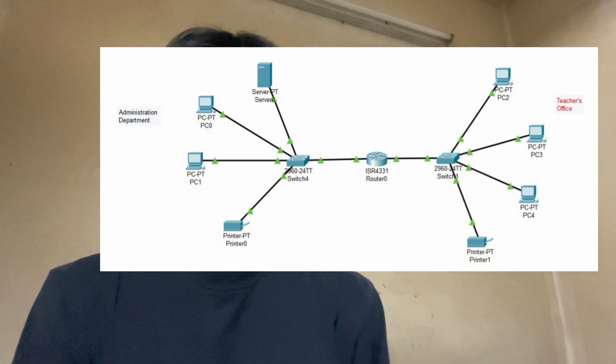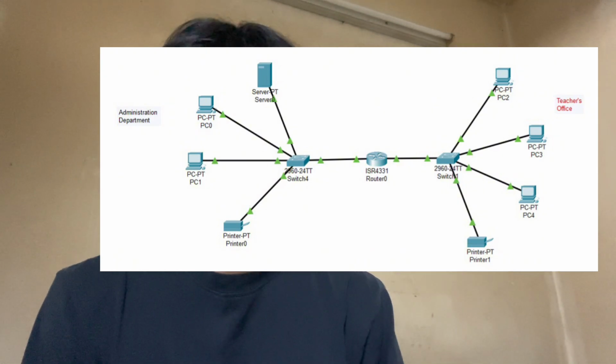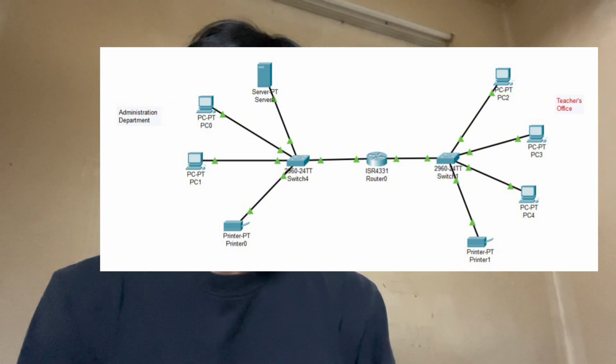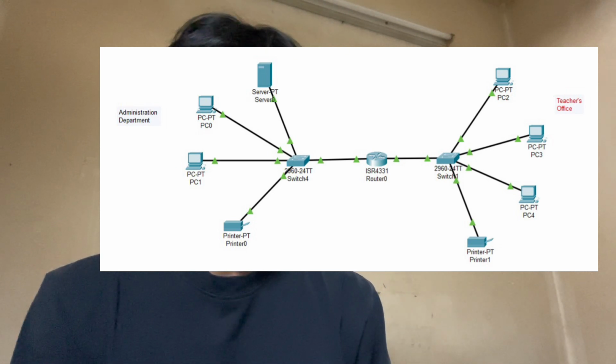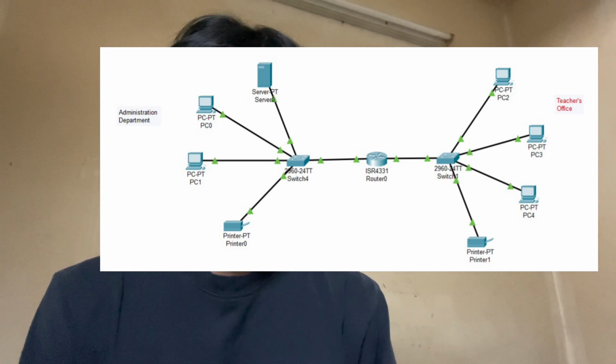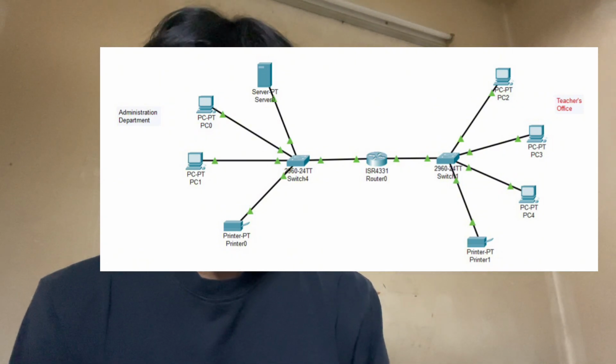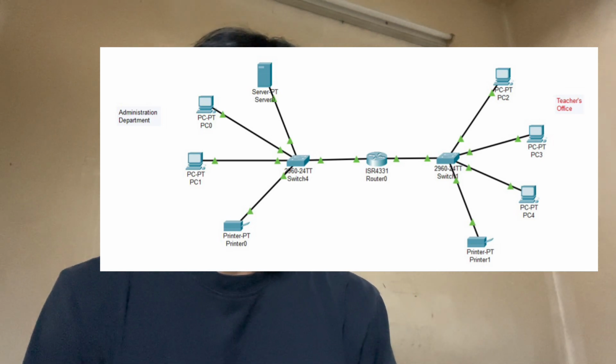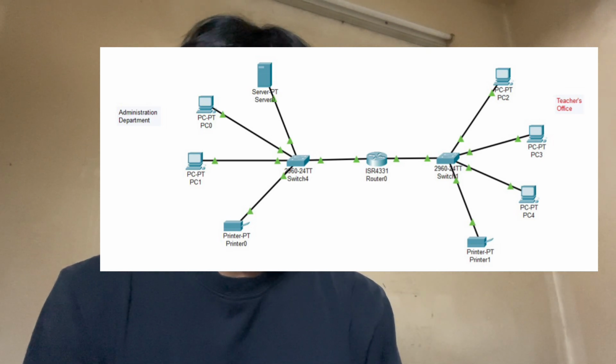On the left side, we have the administration department. This section includes multiple PCs, a printer, and a server, all connected to a switch. The switch then connects to the router using a default gateway of 192.168.4.1, allowing all devices to communicate within the network.